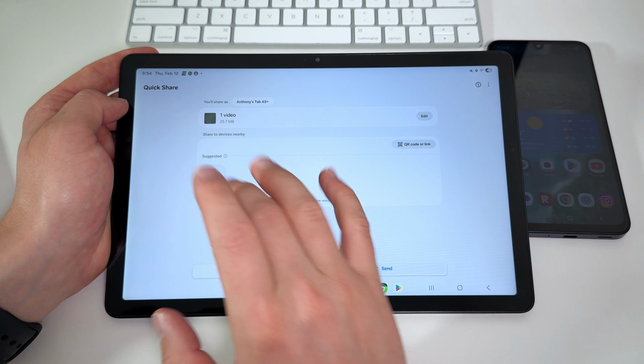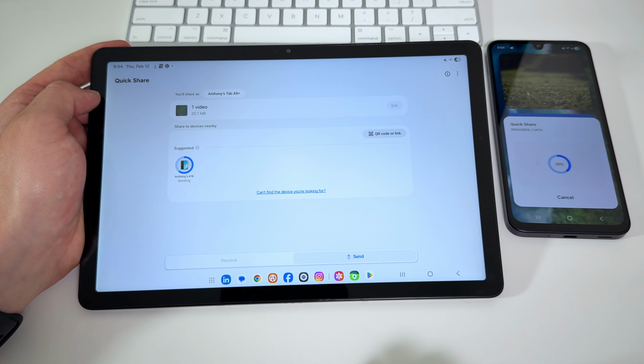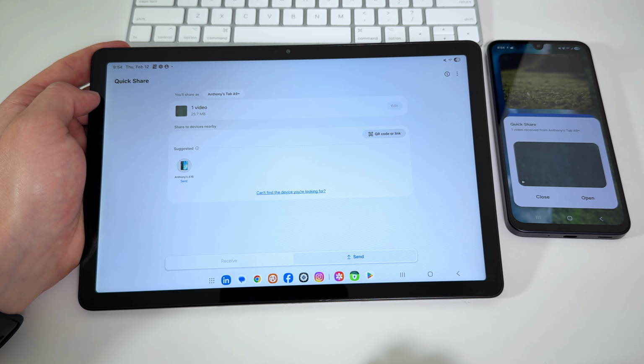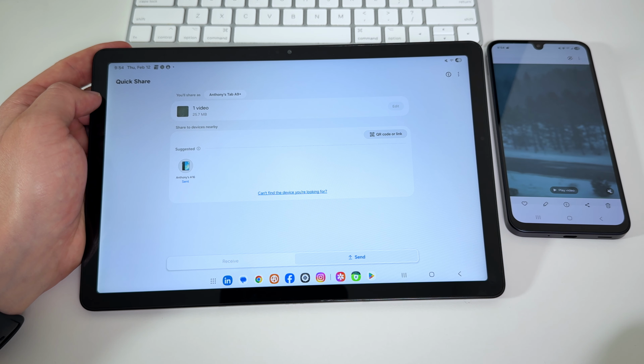Like I said, this works without an internet connection, but the devices need to be physically close to each other. I'll choose my phone and the video will then transfer over the air to my Galaxy phone. Quick Share is great because it's fast, and it also doesn't compress your photos and videos.